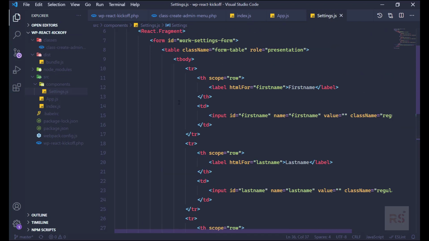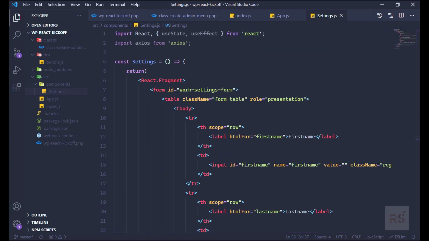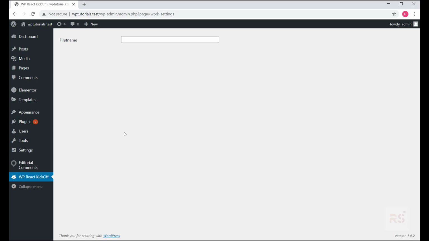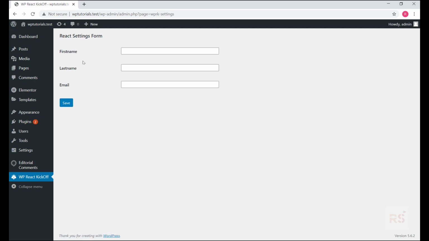Okay, so let's add a header also, because I've noticed that there is no header. So let's add an h2 here. Let's say React settings form. All right, so now let's hit a refresh or reload the page, and we should see a very nice form which is coming from our React template.